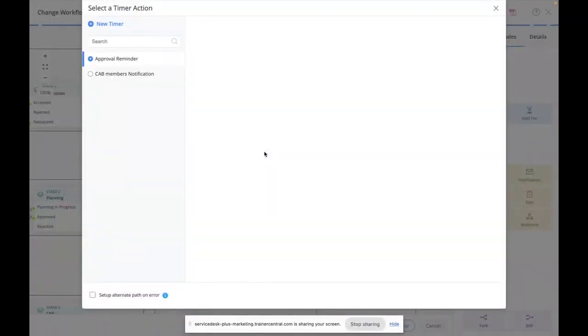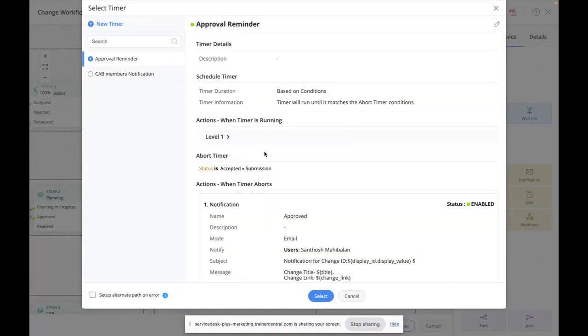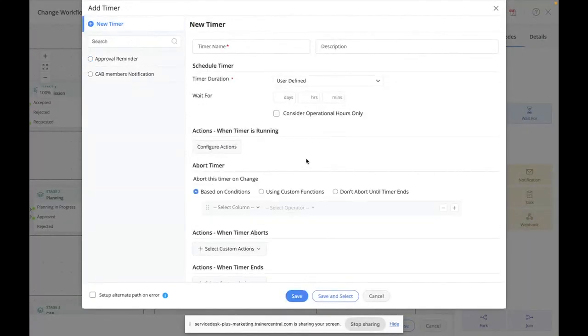A timer essentially is just a reminder. So it could be used for a notification. It could be used for an approval. It could be used for a task. It could be used for a download thing that needs to be checked after a certain time. So you can use the approval as such. You could create new approval, and you can customize the actions as well.